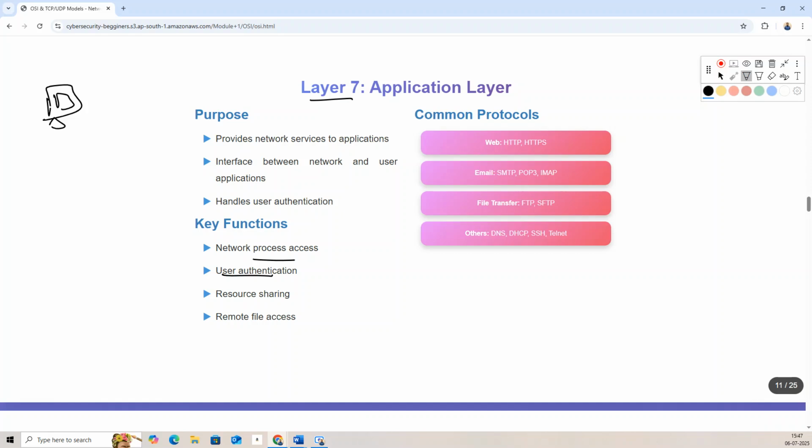Common application protocols include HTTP and HTTPS for web browsing. Every time you visit a website, you are using these protocols. Email protocols include SMTP for sending mails, POP3 and IMAP for receiving mails, and file transfer protocols like FTP for basic file transfer and SFTP for secure file transfer.